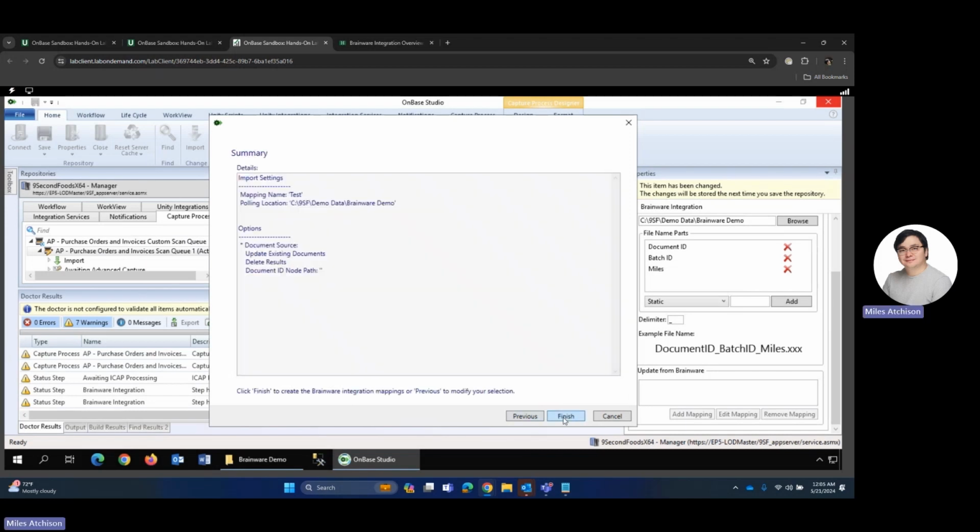Clicking next here will finally bring us to the summary page. Here you can look at all the settings you have made and confirm that they are correct. Clicking Finish will create the mappings. With that, you complete the rest of the capture process by configuring any other status steps or evaluators as needed. For now though, let's go back and see what happens when you select the extraction option on the import settings page.